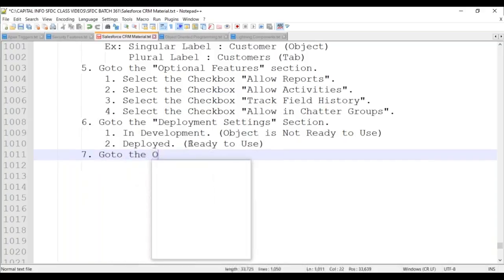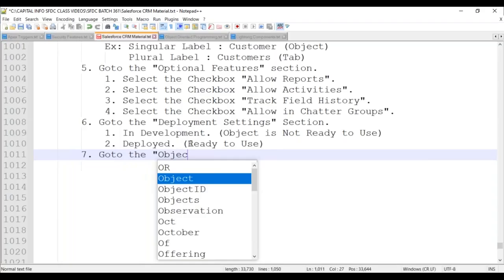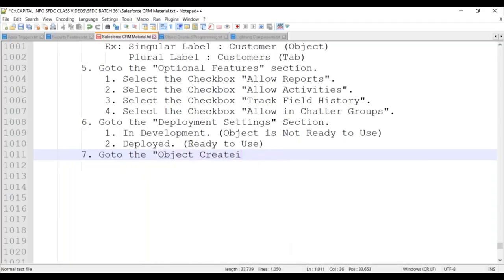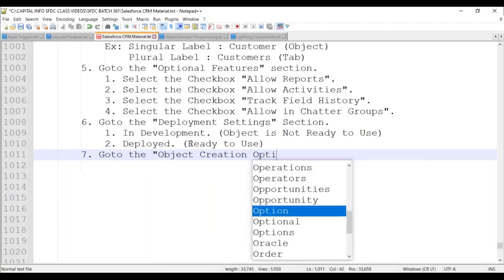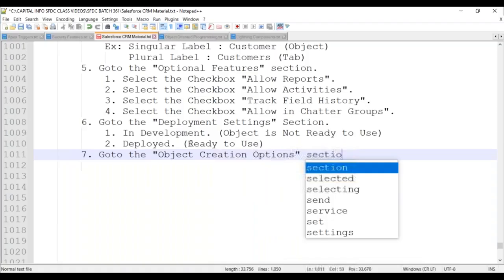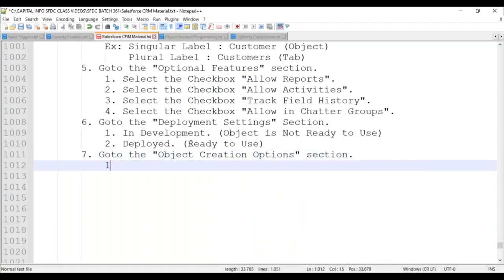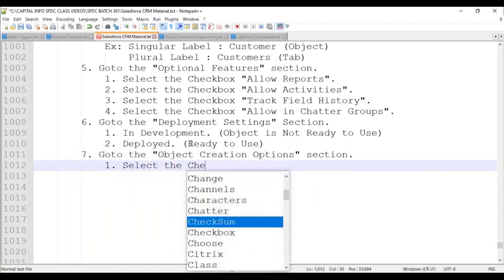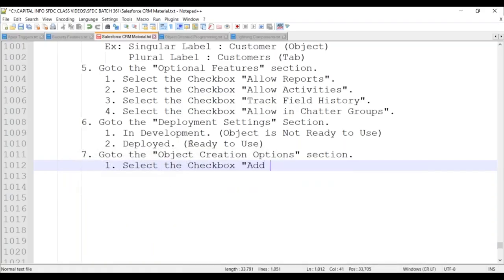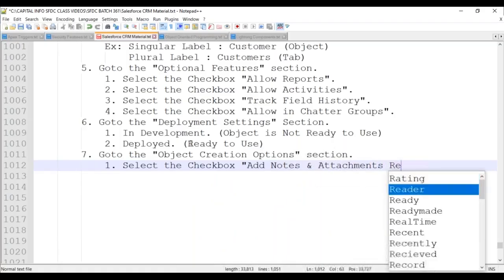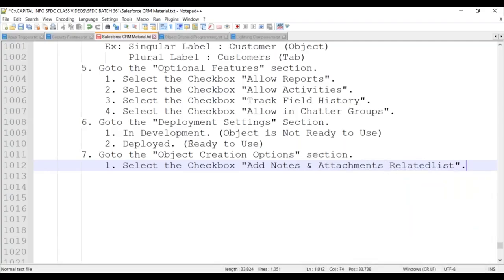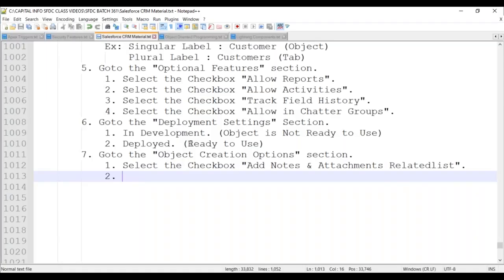Next one. Go to the Object Creation Options section. Select the checkbox Add Notes and Attachments related list.